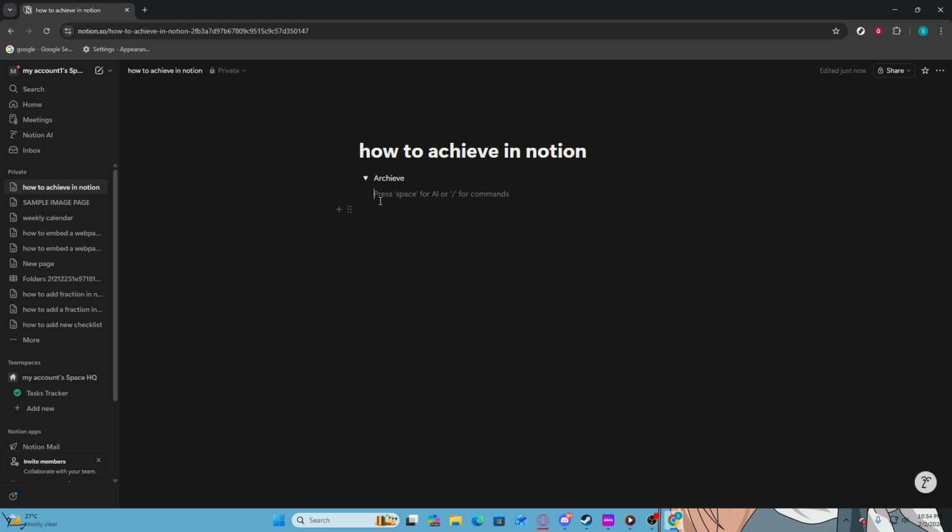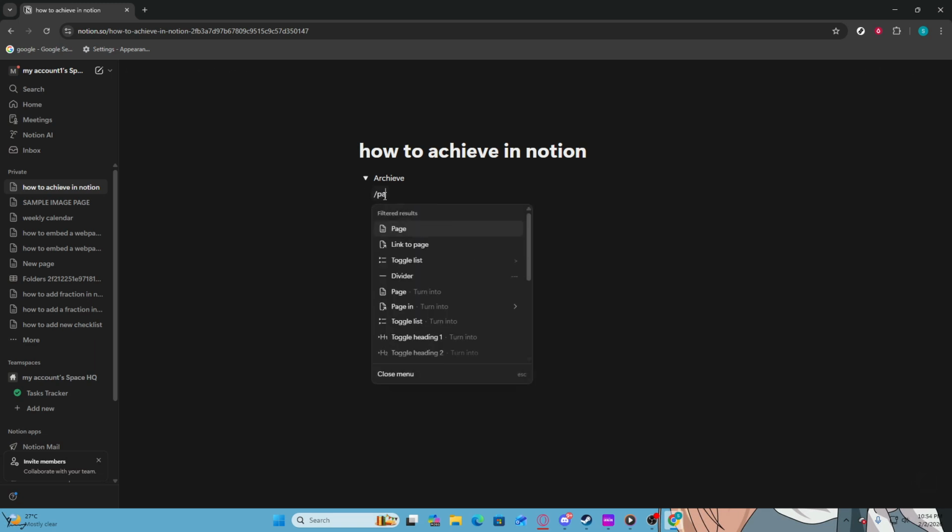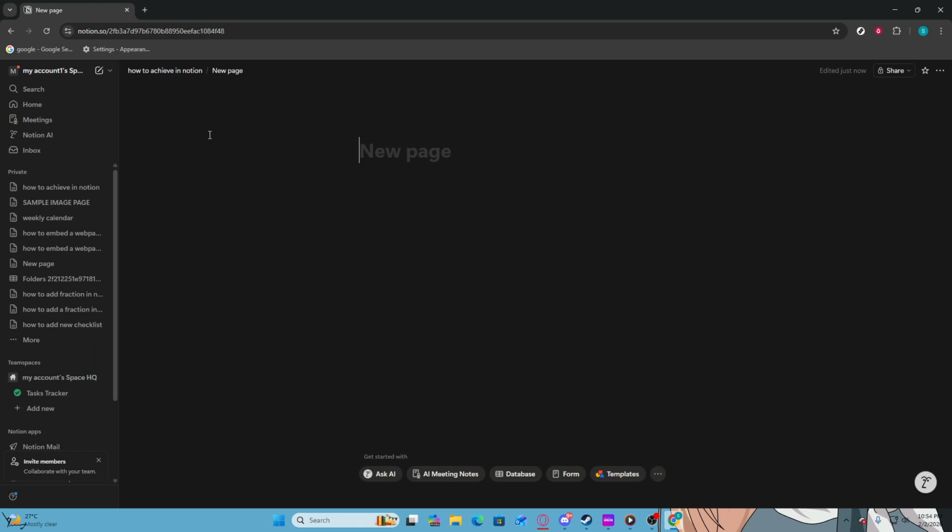Now, type in page in the blank space. This will create a new page within the archive section. Once you see the option, click on Page from the drop-down menu that appears. A new page will open, prompting you to enter a name for this subpage. Type in the desired name that reflects the content of the archived items. This will help in keeping your archive organized.